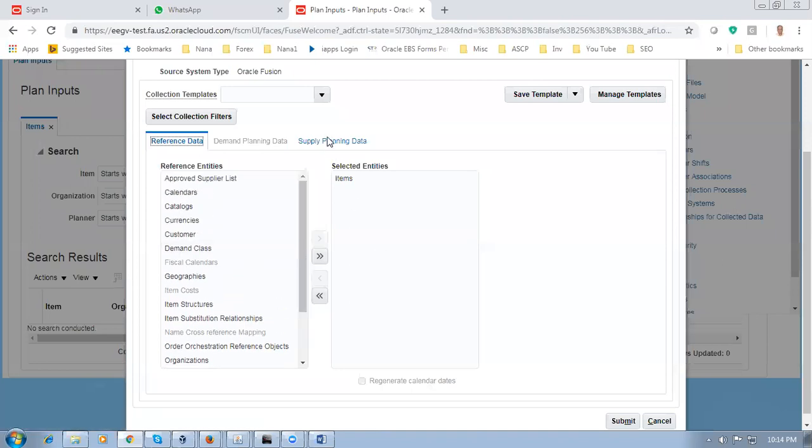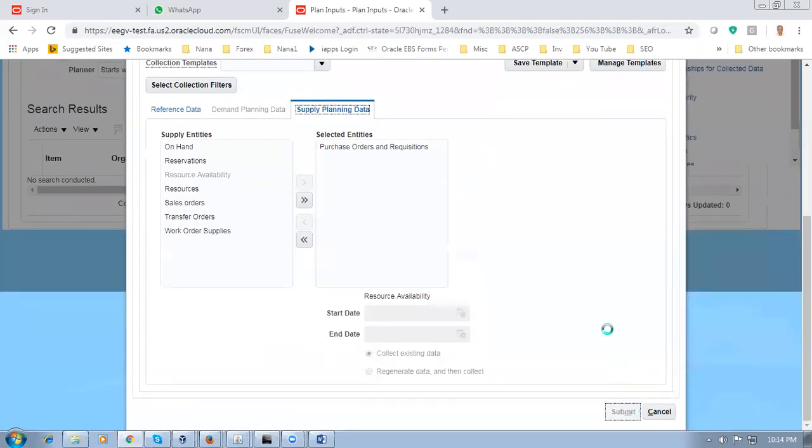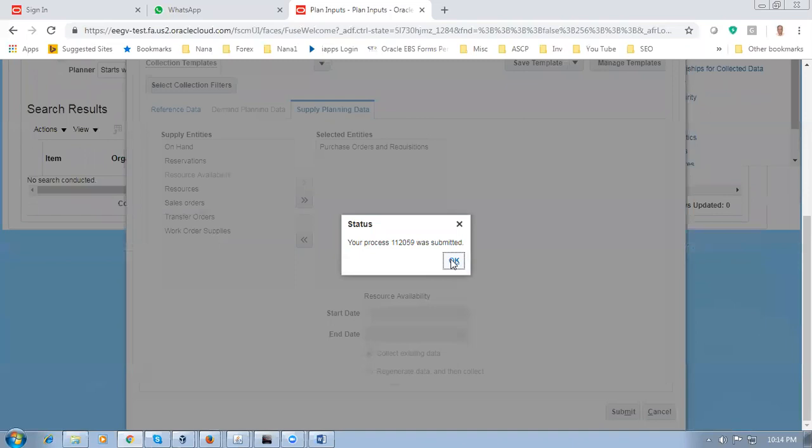So go to the purchase requisitions and purchase orders site, click on it, and then submit. Click on submit, and I'm going to collect it. So this will be somewhat fast now.